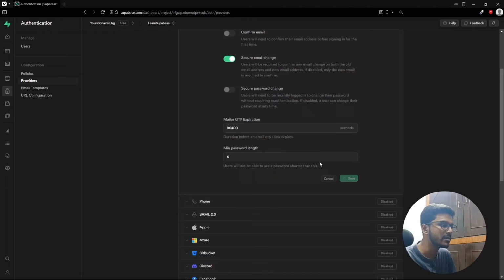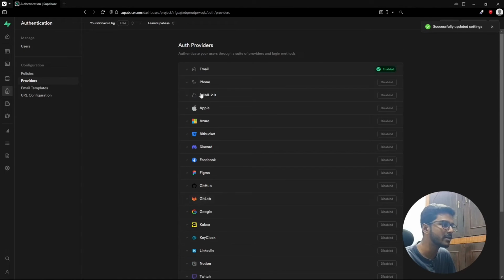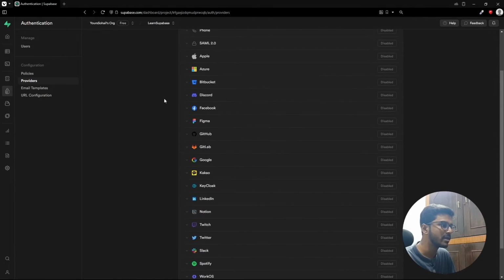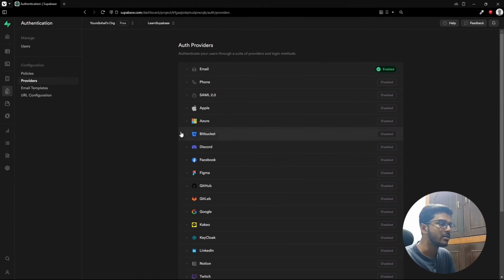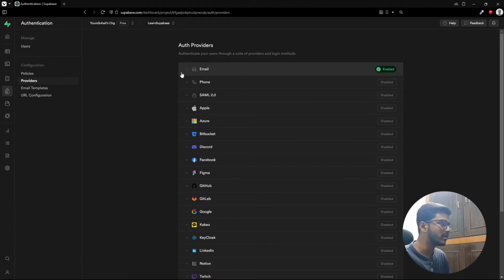We are going to save this, and this is the minimum password length. So the password should be of 6 characters. Okay, and these are the other available providers for authentication. Once we have disabled this confirmation flag, we can go back to the project and continue with the UI.